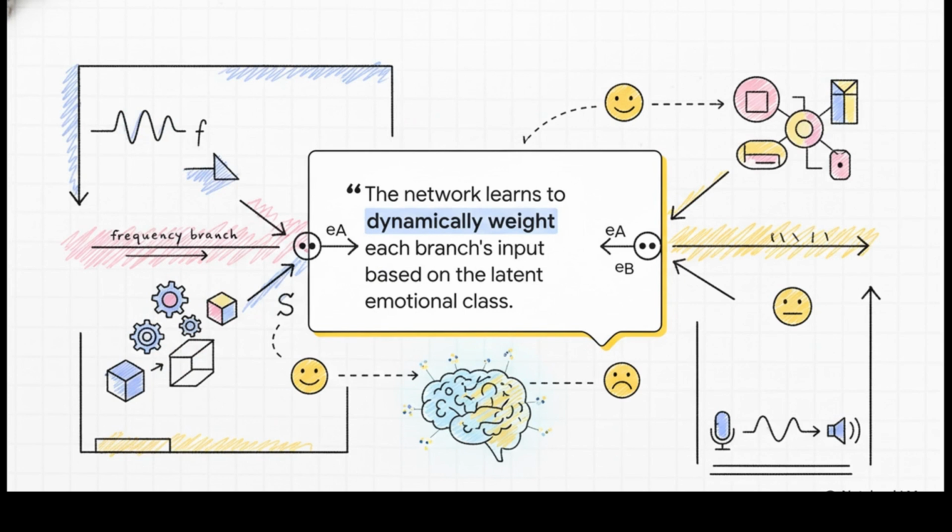So the solution is this elegant technique called a gated attention mechanism. You can think of it like a smart audio mixer for the AI. As the sound comes in, the network learns to dynamically adjust the volume knob on each branch. If it detects a sad voice, it might turn up the volume on the tonal information from branch A. If it hears an angry voice, it might crank up the volume on the percussive info from branch B. It literally learns to pay attention to the most relevant features for each specific emotion, which leads to a much more nuanced and accurate final decision.